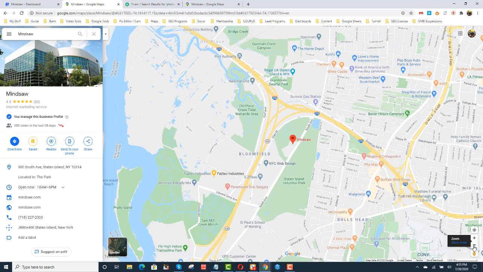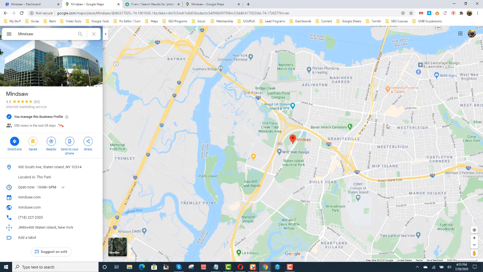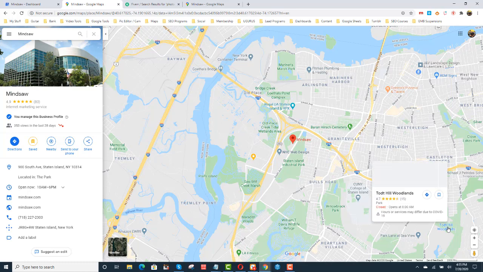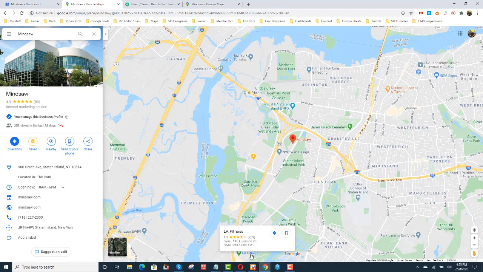If you make your map a little bit smaller, you'll notice a larger area. So here up top is the New York Container Terminal, right? So I would get that area. I would get RGM signs, right? And then I would get somebody to do Toad Hill Woodlands and LA Fitness. You get a little 500-word article about LA Fitness. You don't put it in the navigation of your website. It's nowhere for clients to see, but the link goes back to the homepage.